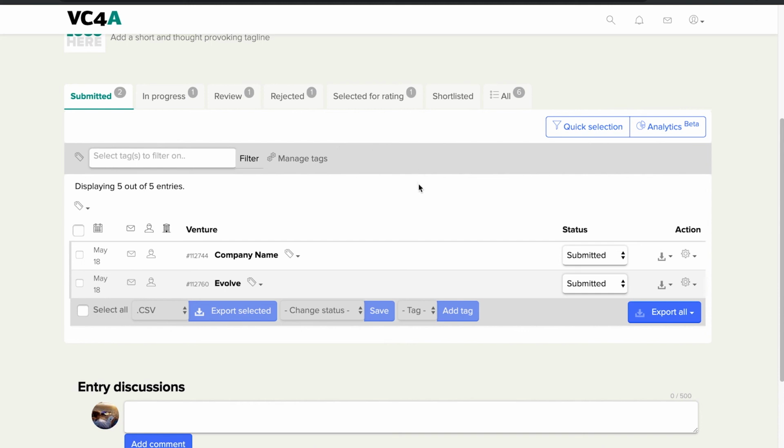What you want to make sure is that at the end of this whole process, you have looked into every application and you have decided whether they are moving further down the line and are going to be adjudicated by your jury, or if they haven't made it this time. We will explain in the next video how the selected for rating process, so the adjudication process, works, where you can bring in your own judges, define your own criteria, and assess applications together with your team.